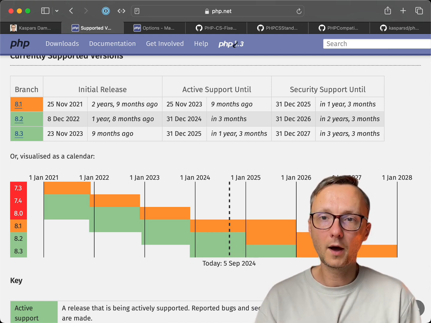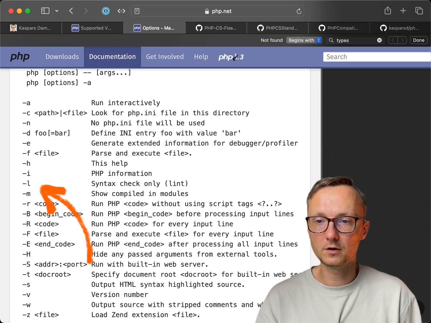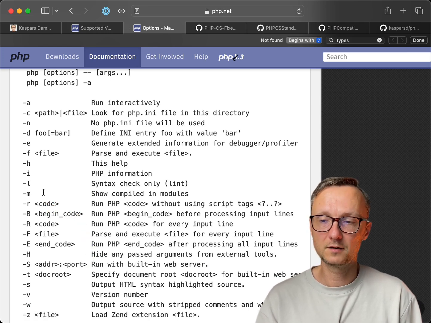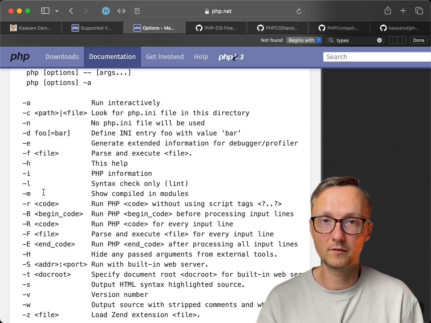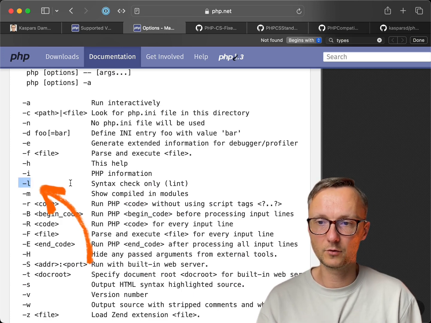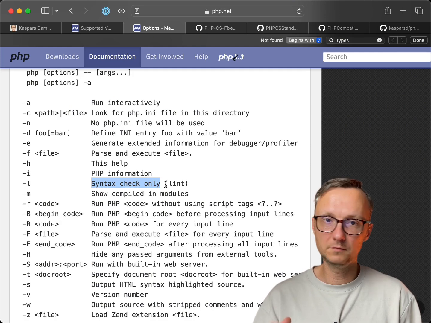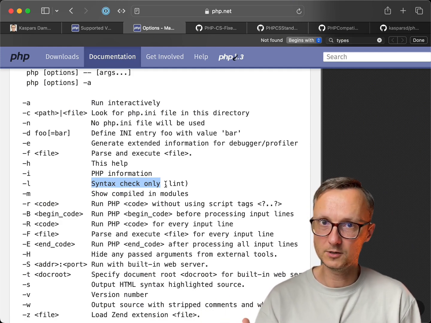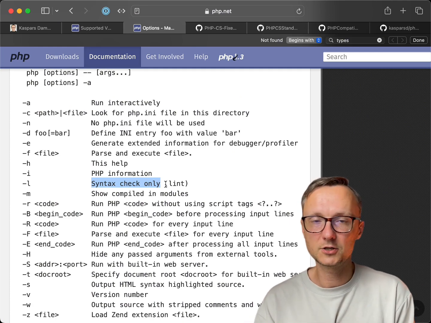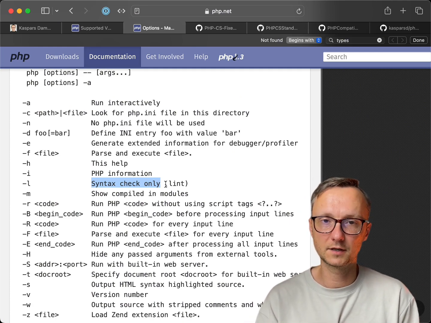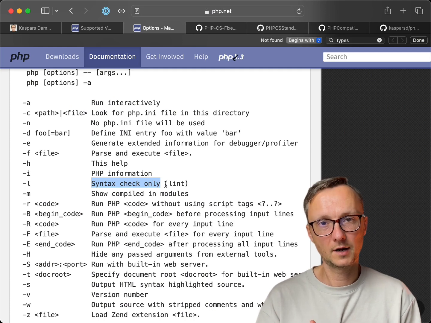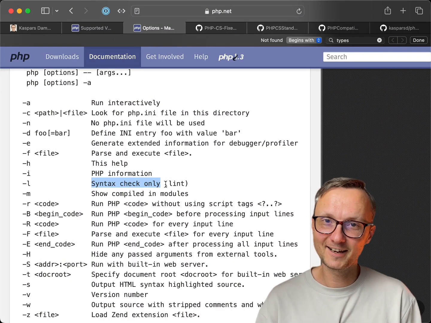I was thinking, why don't we just ask the PHP binary itself whether a particular version can support the syntax that we have? Because there is this -l flag for PHP that does syntax checks only. I was thinking all we have to do is create some environment that has all these PHP versions, and then we run this -l on all our project files, and it's going to tell us whether something is supported or not. Well, it turns out it's not that easy.